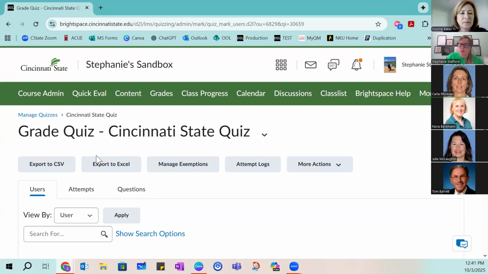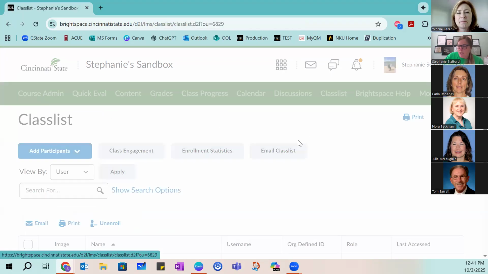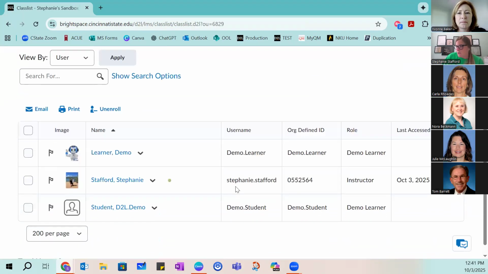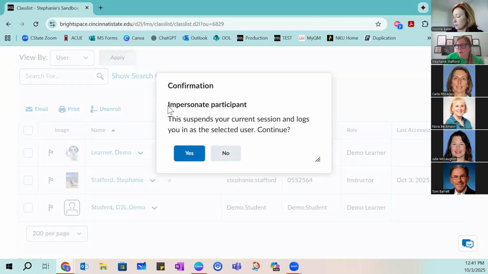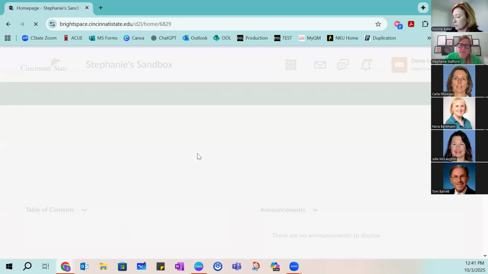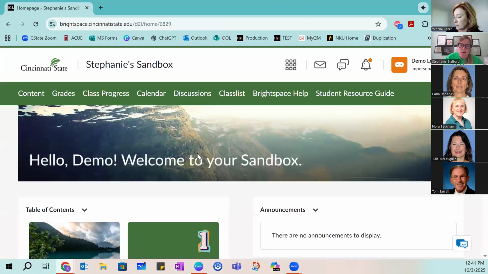All right, let me jump into the demo learner and let's talk through. I'm going to impersonate the demo learner. I've given the demo learner feedback on assignments, quizzes, discussions, etc. So I'm just going to show you what that looks like. This is from a student view, and I'm going to click into my grade book.